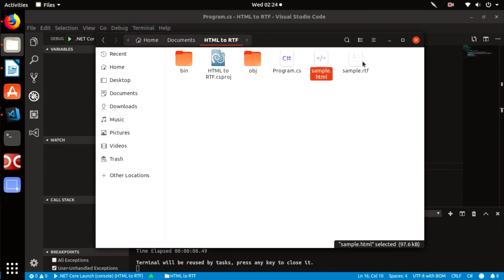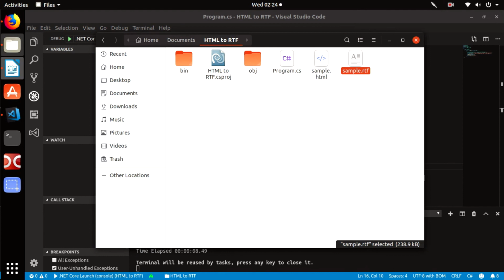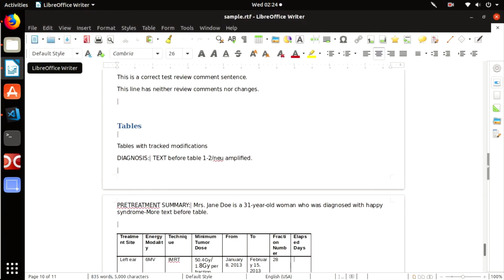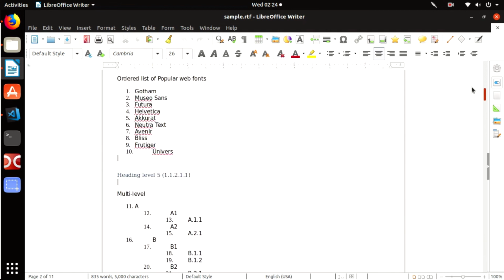Using HTML to RTF component by SautinSoft, you can easily convert any HTML file using Linux, Windows, or Mac OS.